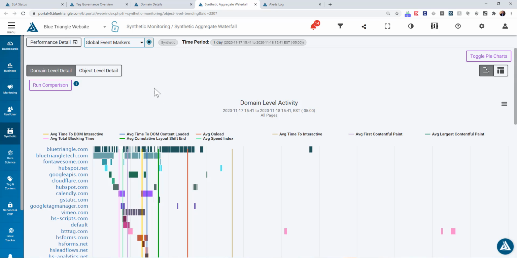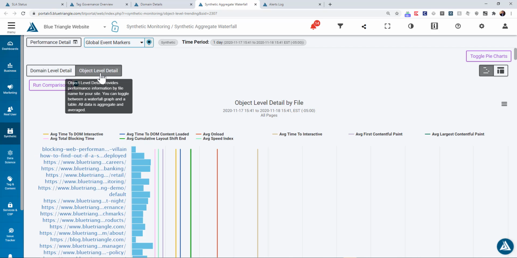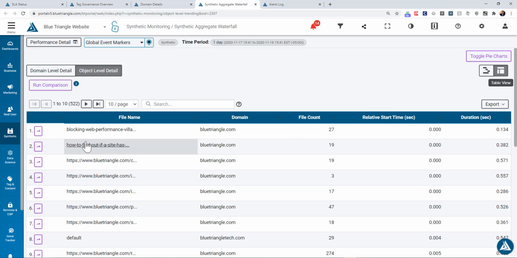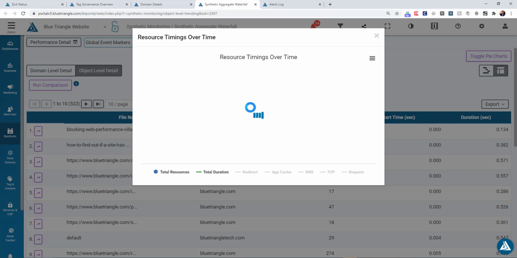So just to point out a few things you can do here, there's the domain level view and the resource or object level view. You can also view both of these in a table. And you can click this button here to trend this particular resource.